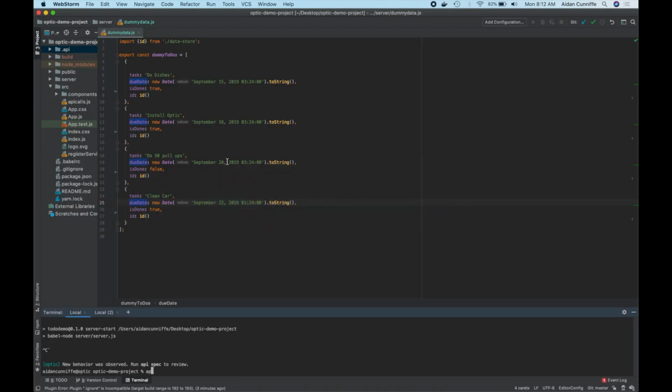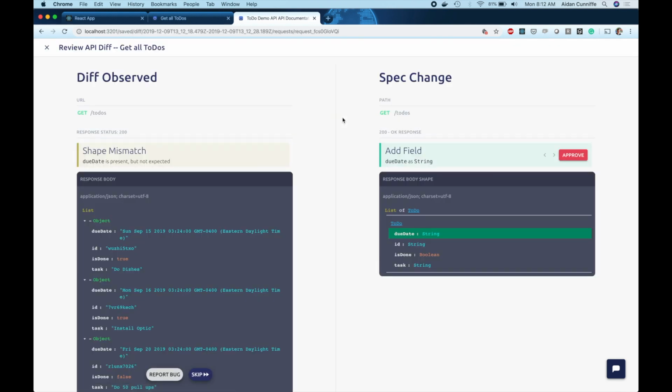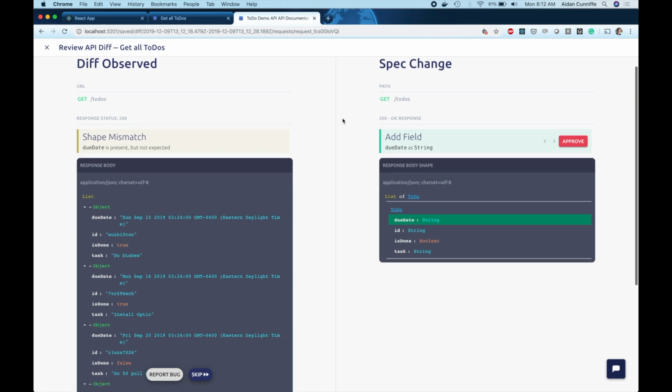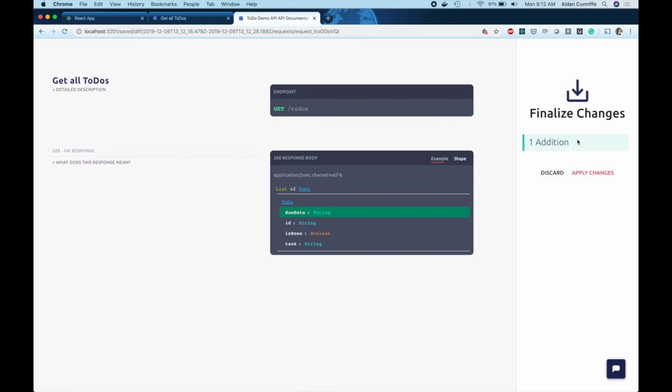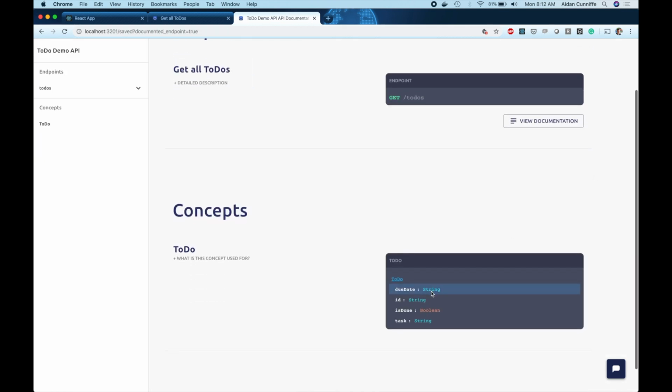And when I turn off the API server, Optic asks me to run api spec. I get an alert in Optic telling me that there's some unexpected API behavior on my get all to-dos route. So I review the diff, and the first thing Optic tells me is that there's a new field called due date that's coming back in my API. I can click approve and then apply, and just like that, my API spec is up to date again.